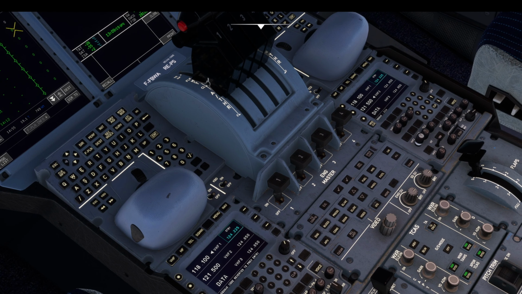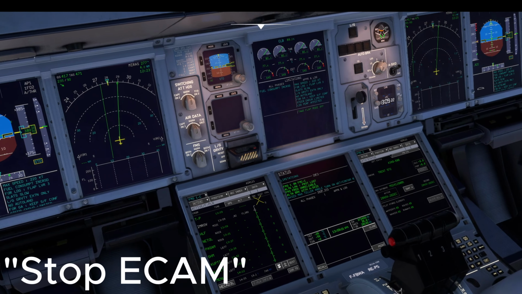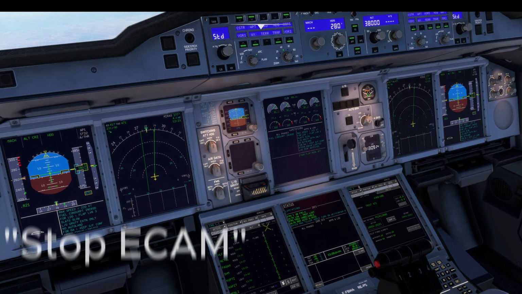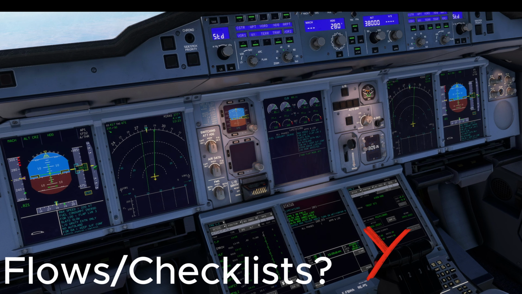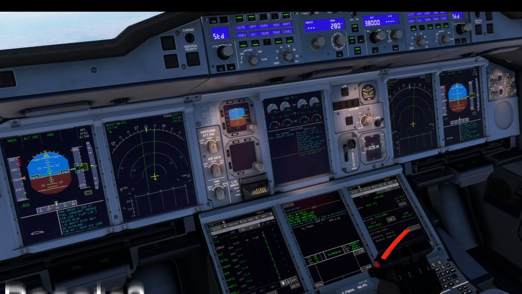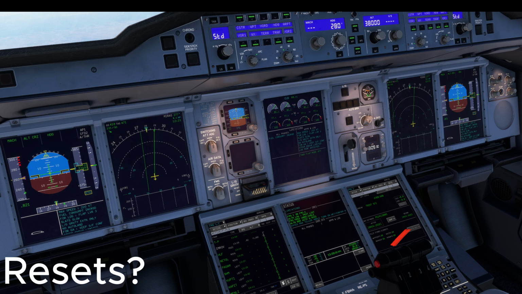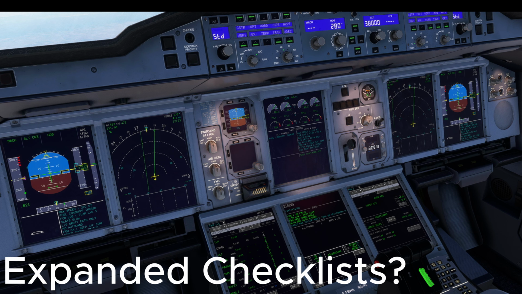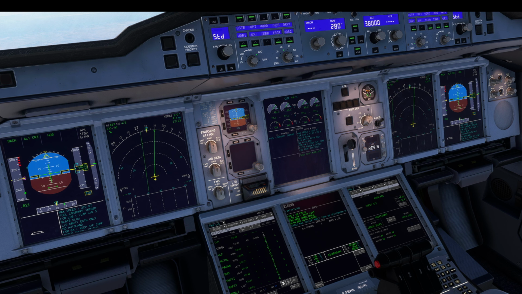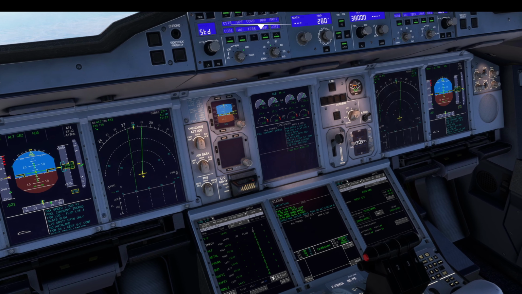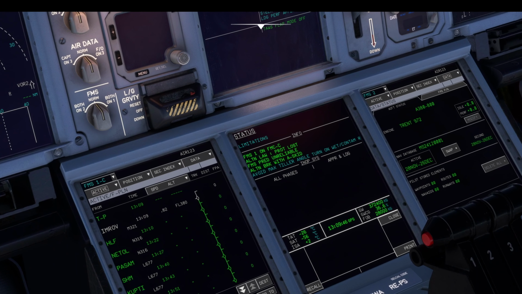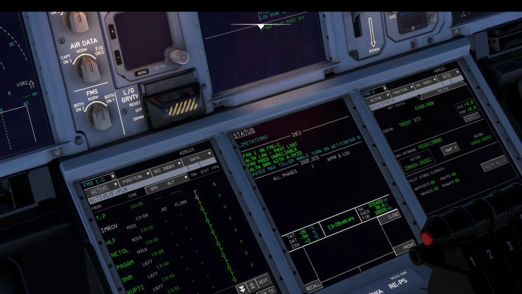Next thing, status, and the call will be stop ECAM. Once again, are there any flows that we do? No. Any expanded, any resets? Again, no. Expanded checklists? Yes, we've got the landing gear gravity extension procedure to go through as well. Cool. So we can now read the status, limitations, and there is pretty much not too much change.